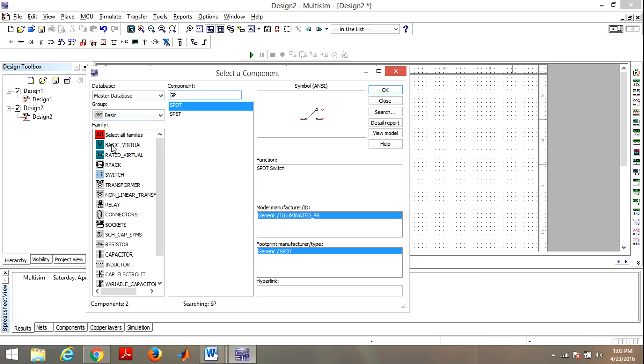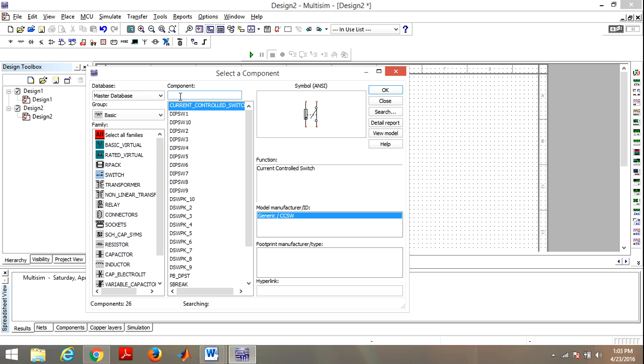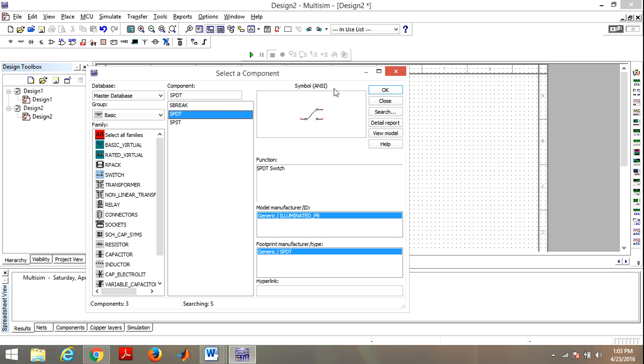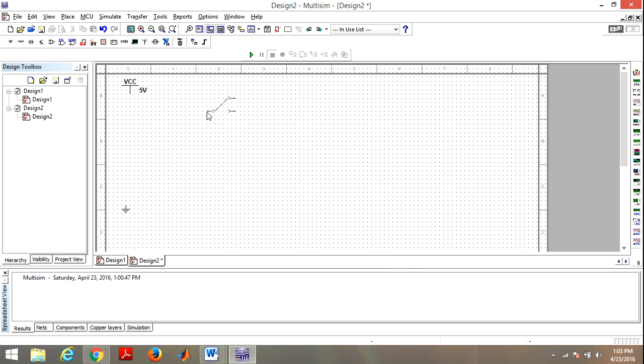When you reach basic, you have to go to switch, and then you search for SPDT. Now we have searched for SPDT. Now we will go and click here. This will be our input.